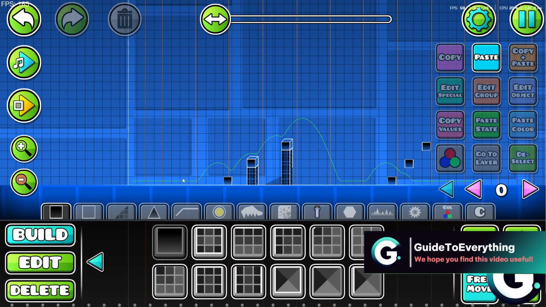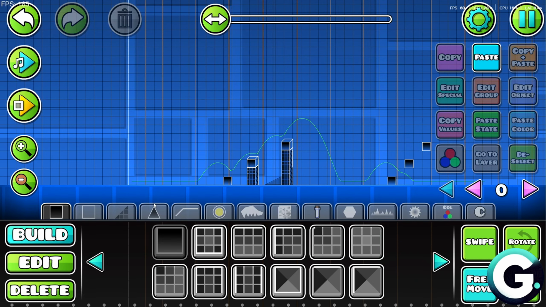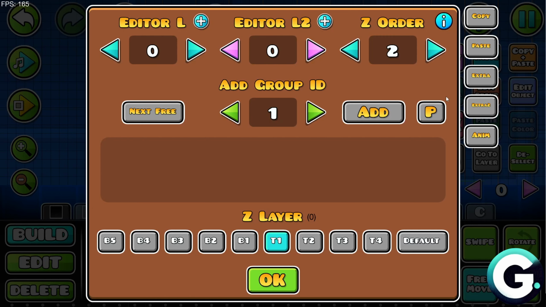So the first thing that you want to do is to place a block where you want the static to take effect onto. So any block will work, but in my case, I'll just use the common block right here. I'm going to place it this way. And then you want to click on Edit Group, add a free group ID. Since this is a new level, I'll select one.